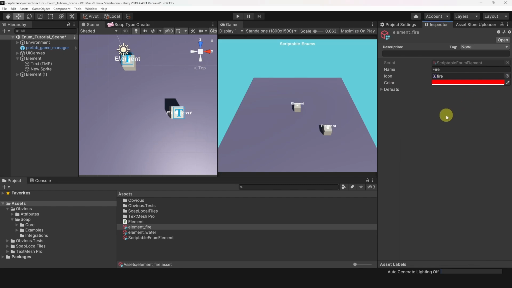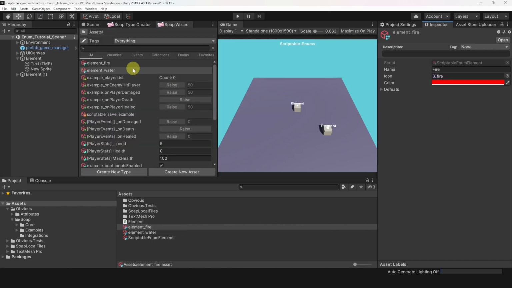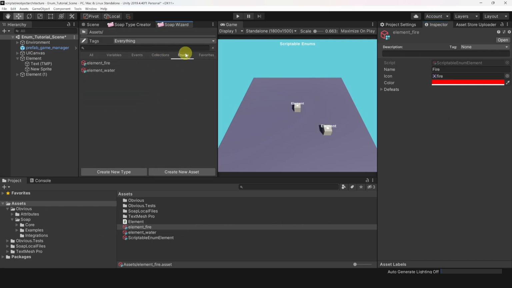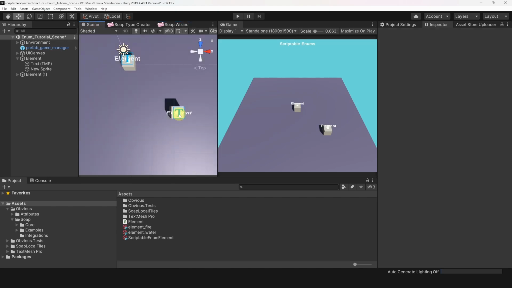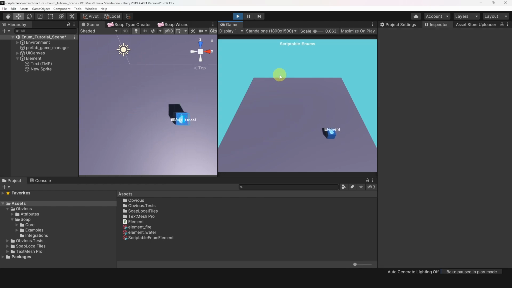In SOAP, you can easily keep track of and access all your scriptable assets using the SOAP wizard. Press Ctrl+Shift+W to open it. Then filter the view to display only scriptable enums. Let's select water and add fire to its defeat list. Let's put a few more elements in the level and hit play. Now, let's move our water element toward the others. And yes, it destroys fire.